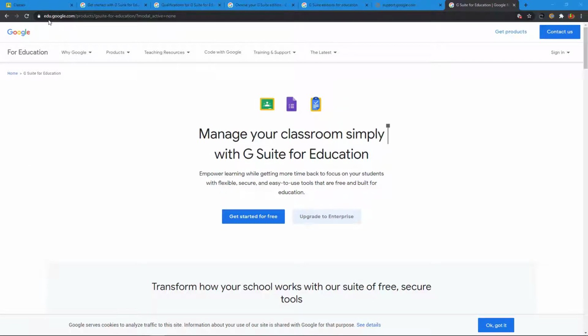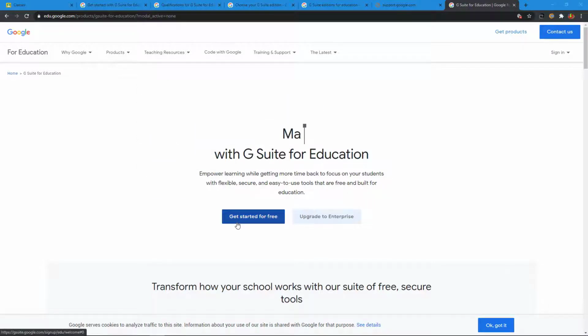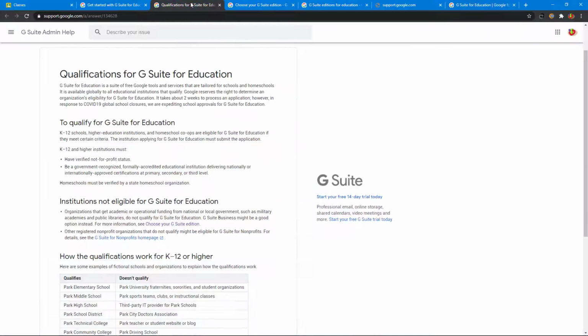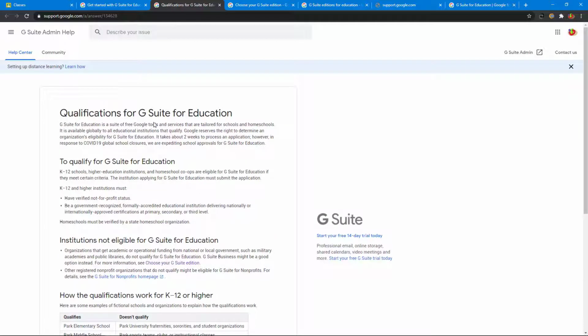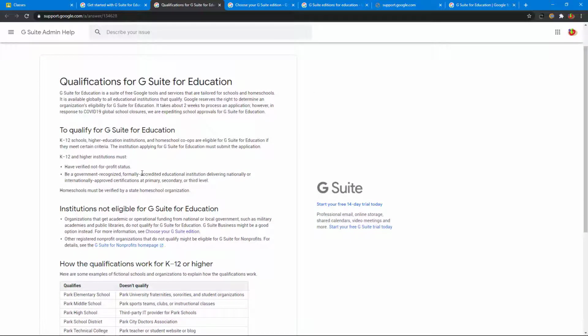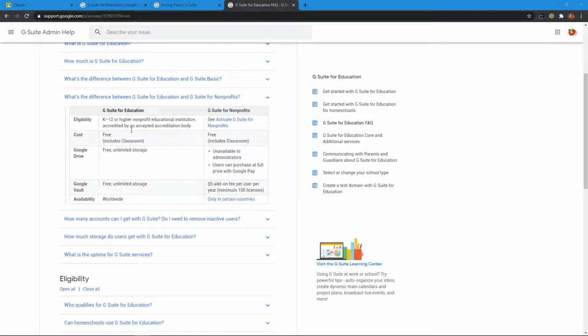You can create one from edu.google.com and click this Get started for free. And also you can check out the qualification for the G Suite for Education account. Your institution should be a K-12 school or higher education institution. These are the qualifications. G Suite for Education is free, includes Classroom, and you can get unlimited Google Drive storage space, as well as unlimited Google Vault storage space.